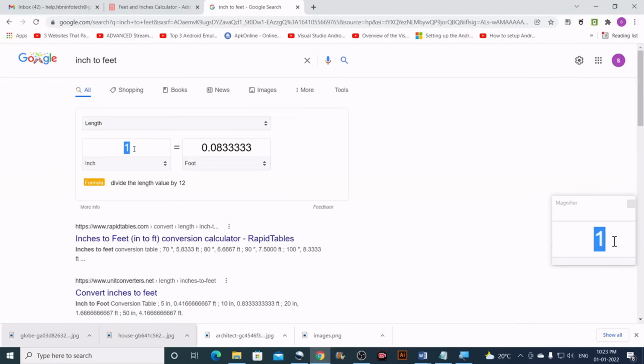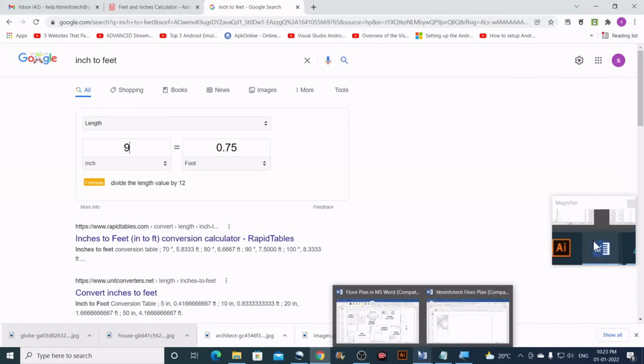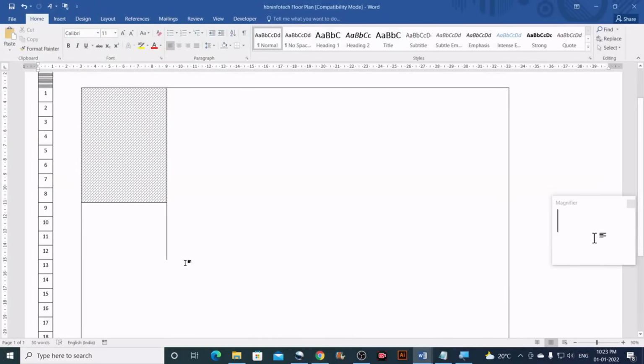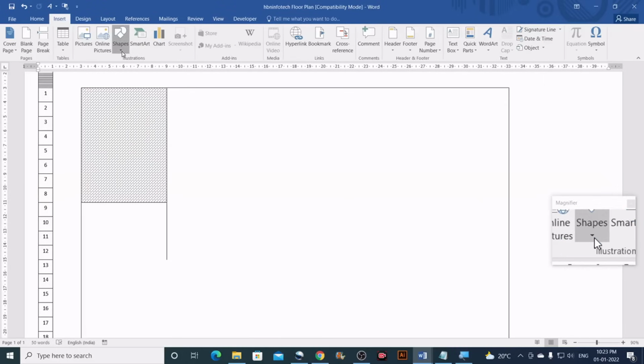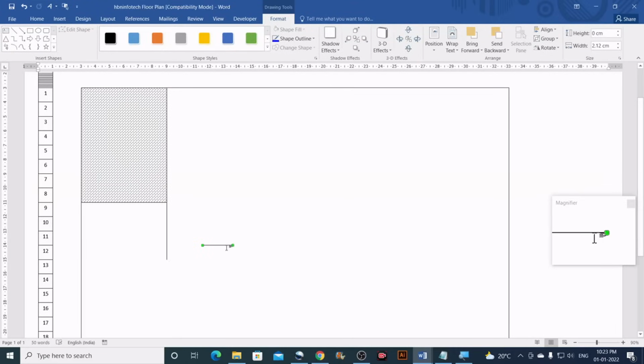Now the wall thickness, as I already said, is 9 inches, the outer wall thickness. So we can represent that in feet as 0.75. Now we will draw a line for 0.75 here. We'll go to the insert again, the shapes, and see, sometimes if the line goes in a different angle, it would be important for you to hold down your shift key while drawing the line. So this makes sure that the line goes in specified angles, like 90 degrees increments.